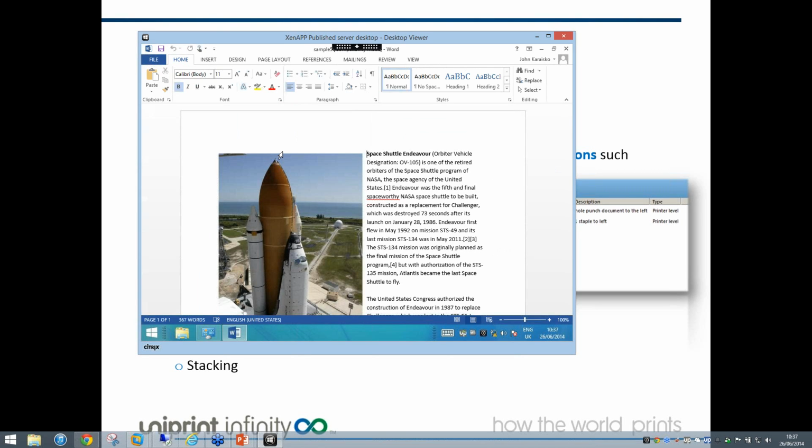So this allows us not to lose any of the advanced functionality of printers, which is a big issue when you do move to a universal driver.